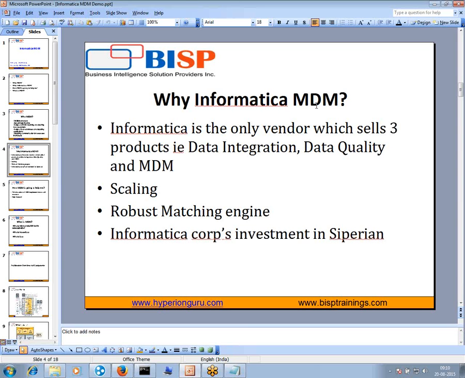So what it means for us is, we will be able to take advantage of data integration, data quality, and MDM together. We can use features of data integration and data quality with MDM, which will help us create a very robust, high performance MDM.